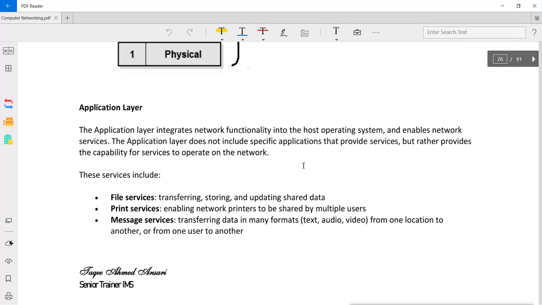Now every layer will do its job on that data. So what does this application layer do? It integrates network functionality into the host operating system. That means whatever operating system you are using, Windows, Linux, or Mac, it will integrate network functionality. It will provide the network to your applications and operating system, and enable network services. So it provides networking services to your applications.